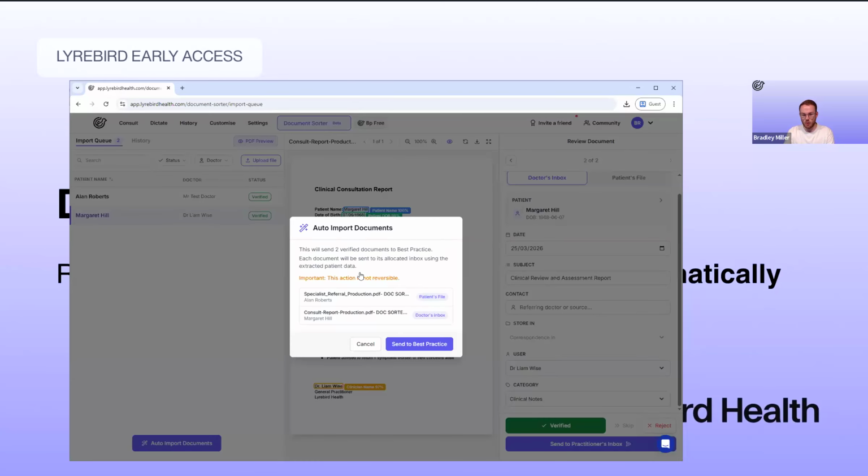This will then give you a warning to show that this will send your 2 verified documents to Best Practice. Each document will be sent to its allocated location. So here we can see the one for Alan Roberts is going to go into the patient file. And then the consult report for Margaret Hill will go into the direct doctor's inbox that has been selected. From here, you can then select, send to Best Practice.